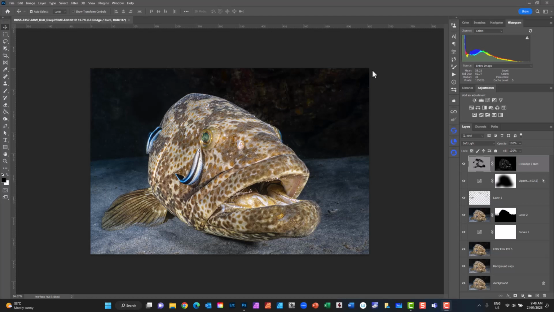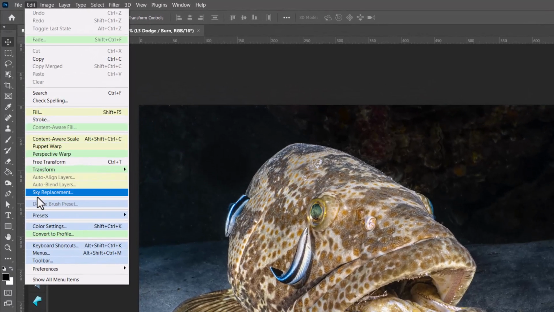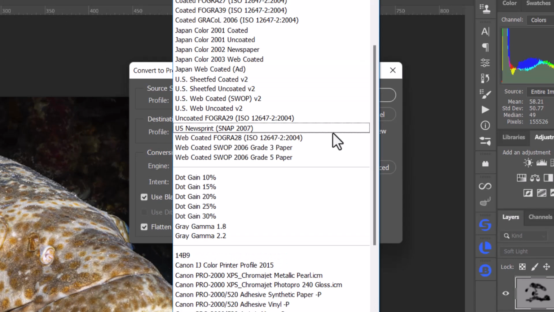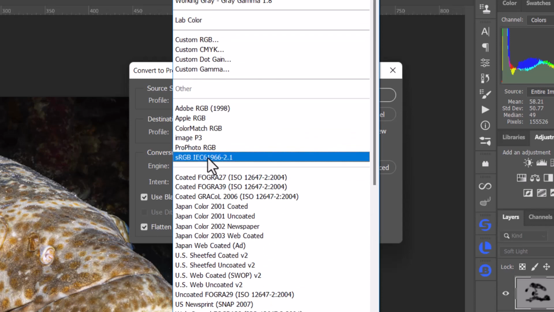Right, you've got your image open in Photoshop. First thing you want to do is convert it to sRGB. So we come up here to the Edit menu, come down to Convert to Profile, and pick our destination space. I've already got it set here at sRGB. If yours isn't, you've got a big list to search through to find it. You'll find it up here somewhere.